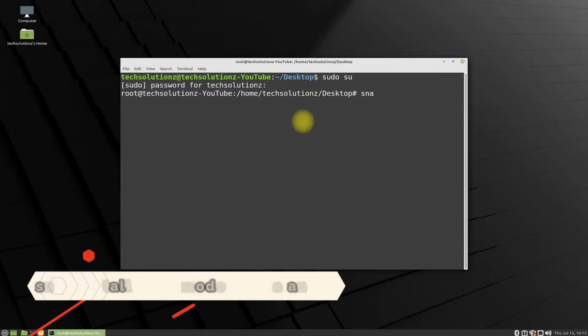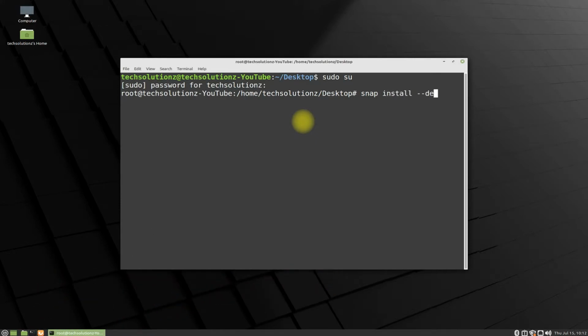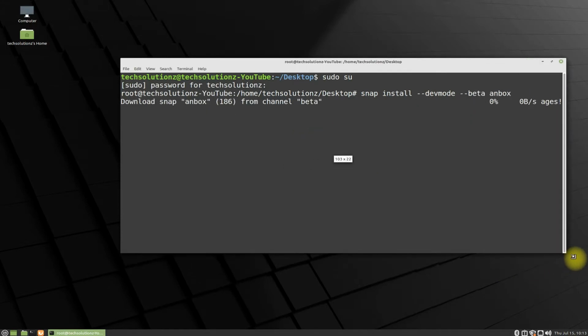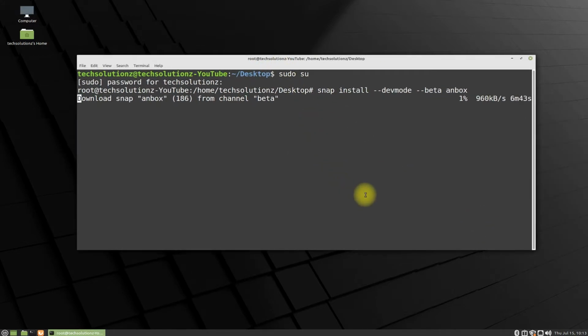Use the shown command to install Anbox on your Linux Mint. This may take a couple of minutes, so have patience.